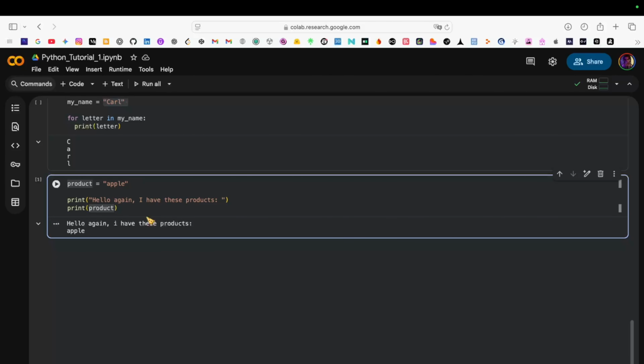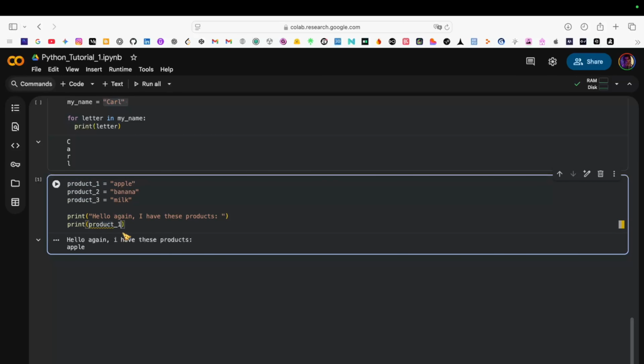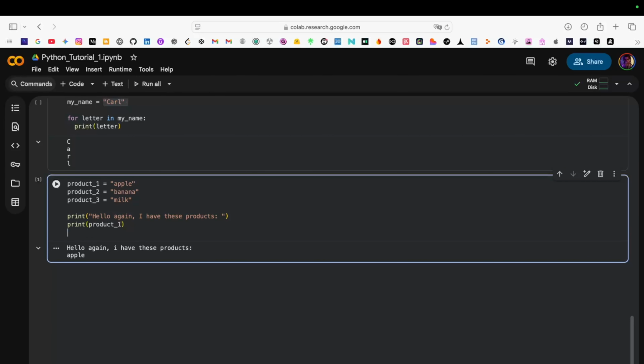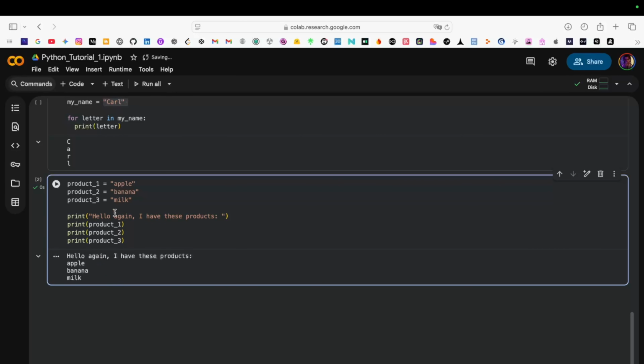So we can do product 1, and then for example product 2, product 3, and this is banana and this is milk. Now we need to do something like this, right? Print each product one by one. Hello again, I have these products, but imagine that you have 1,000 products. You cannot write each product, you cannot declare each product like this.